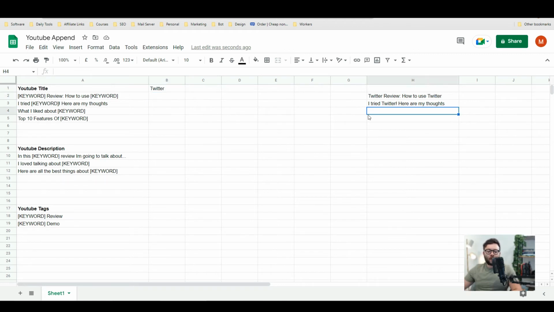And we're going to do the exact same for these fields as well. So again, we open up the equal symbol, opening quotation mark, what I liked about, close the quotation mark, do the ampersand symbol because we're joining something together, and then do B1. Press enter, and there we have it. And we're going to quickly do it on the final one, which is equal, opening up the equal sign, and then do top 10 features of, we're going to do the ampersand sign, and then do B1.